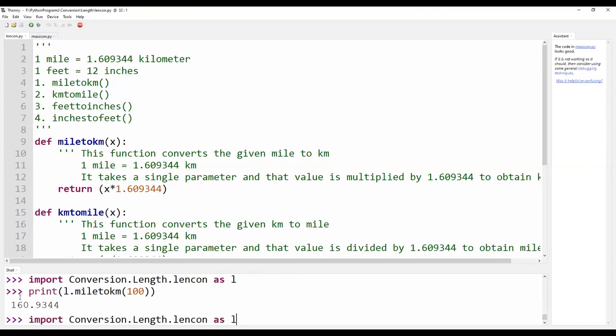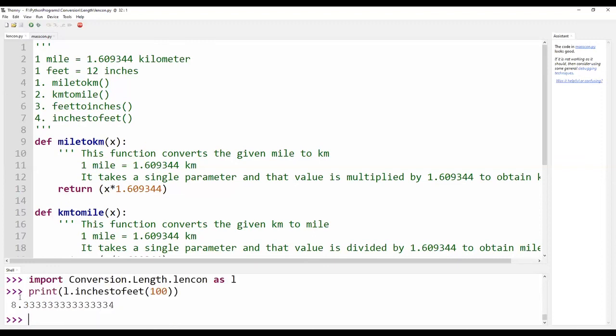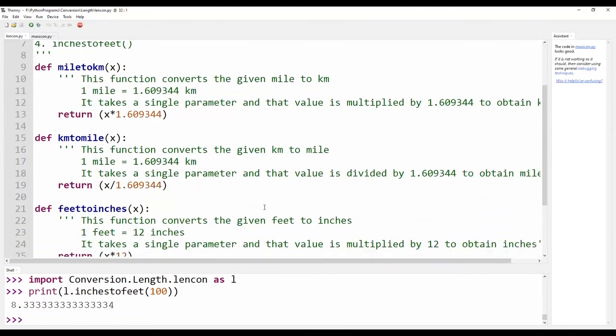Similarly, I can try with all the other functions, namely print L dot inches to feet of, I am giving the same parameter as 100. Let us check whether we are getting the answer. Yes, we are able to get the answer. We have written the proper code for this one and we are able to get the answer.